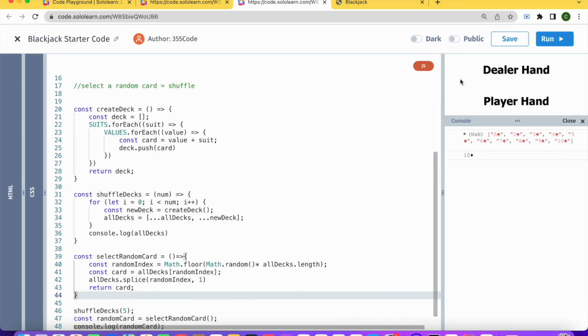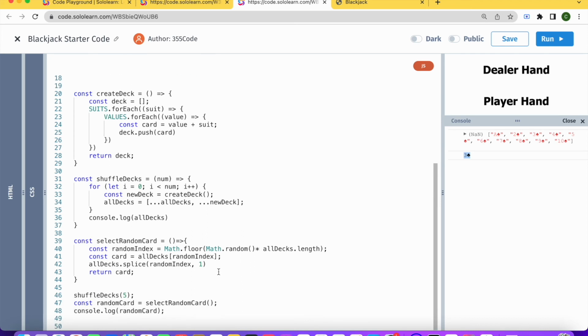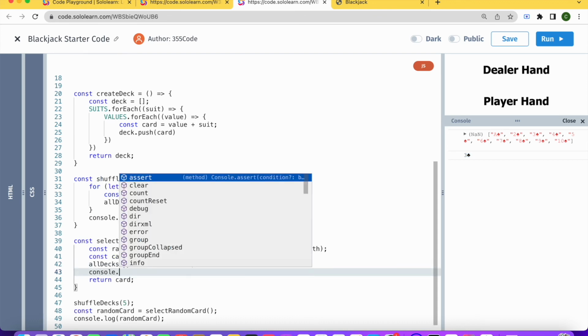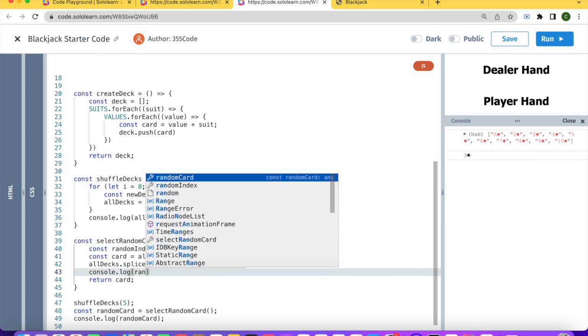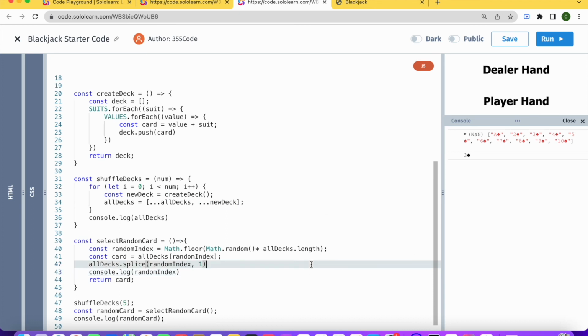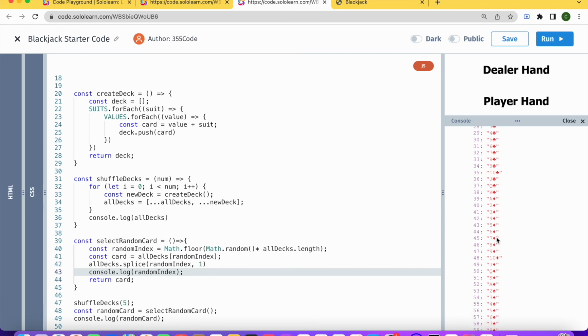And let's try running our code again. I'll save it as well. Okay, so you can see here that we selected the 3 of clubs. And what I'm going to do here is add another console.log just so we can see what the index is. So let's say random index. And now I'm going to run the code again. So the index was 99 and we got the 9 of diamonds, just because there are several 9 of diamonds. So let's go to 99 here.